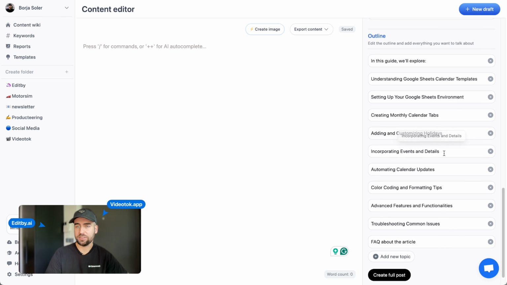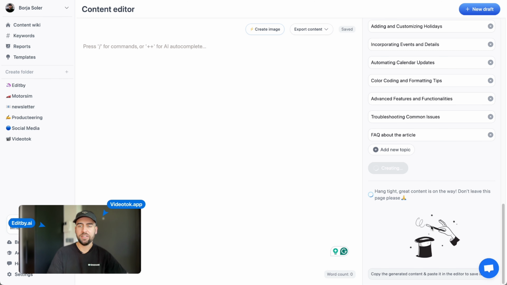And we could change also this topic if we don't want it. But let's create the full post. And then here the AI is going to start creating the full post for us, and we could modify it. So let's see which are the 2 differences between the article from ChatGPT and what Editby creates.